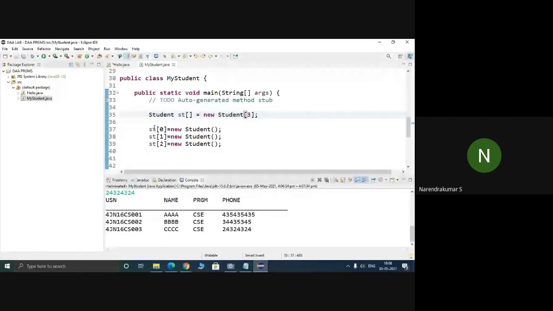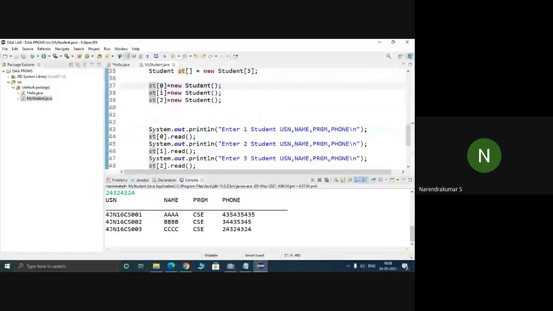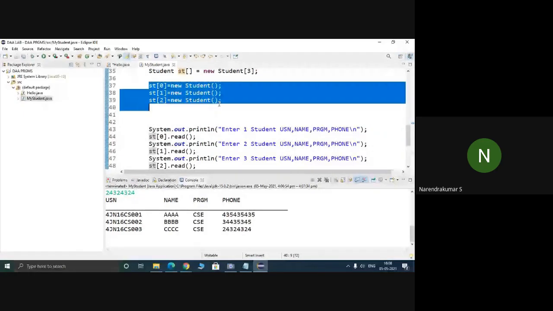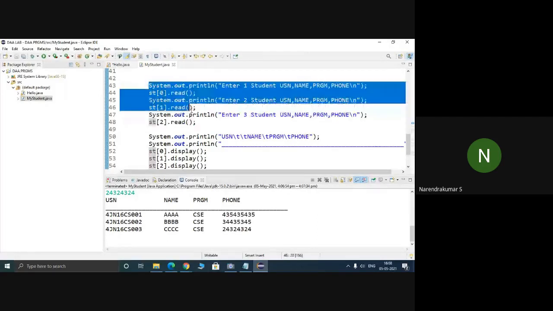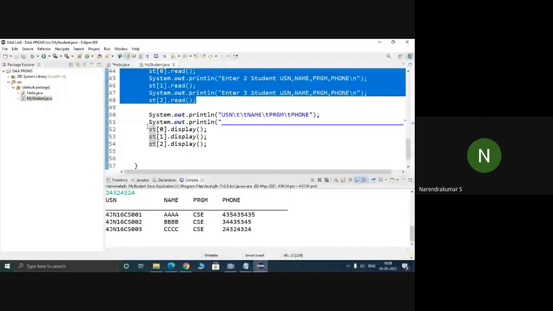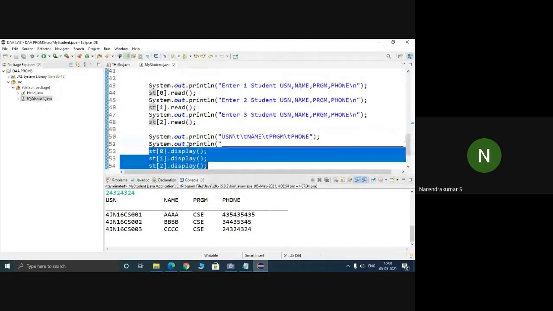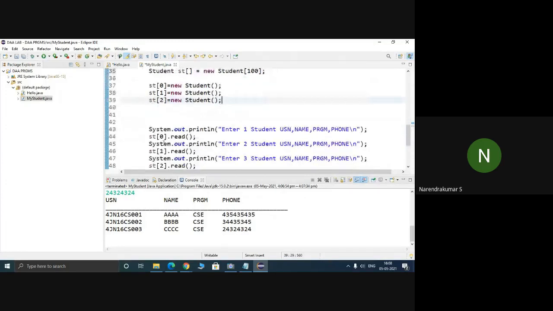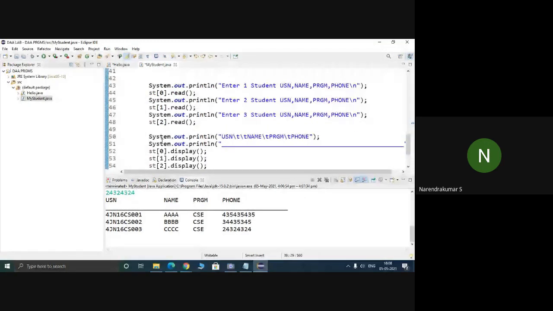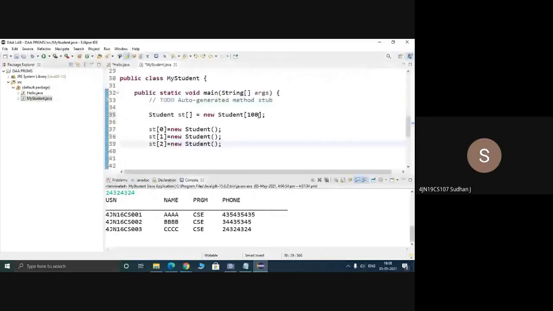Before that, can I make it a simplified one? All these reads are here. Can I simplify this? Instead of writing it like this, can I get it in a simplified version? Because if I have 100 students, I need to have ST of 3, ST of 4, till ST of 99, again and again. Can I make it a simplified one? Using for. Good. So now I will make it a simplified version using for.